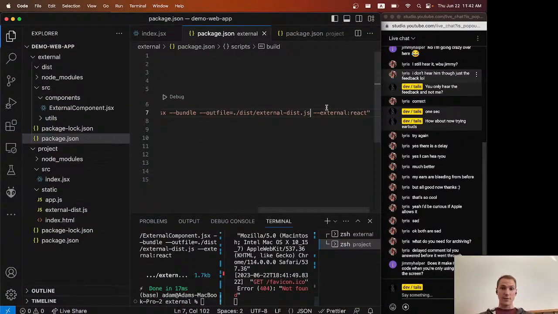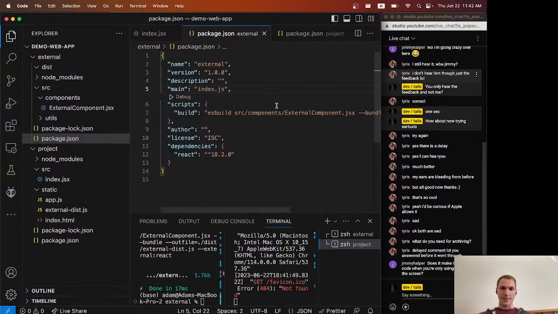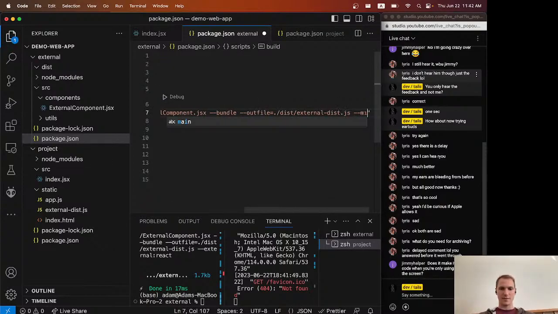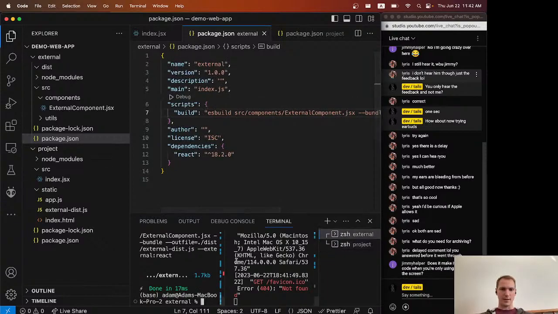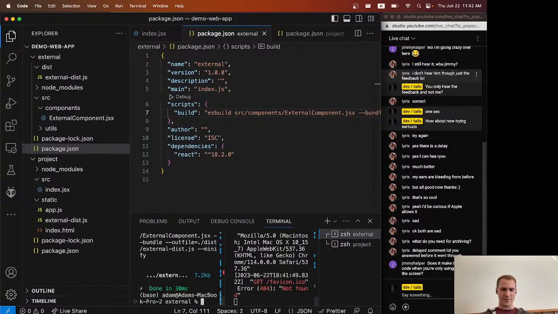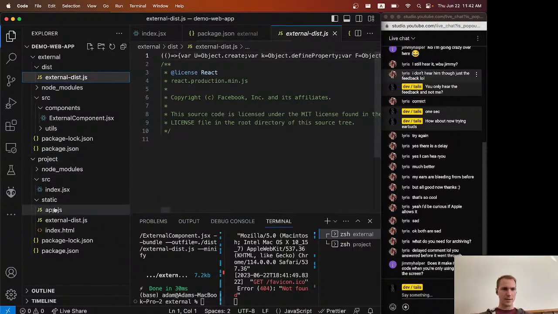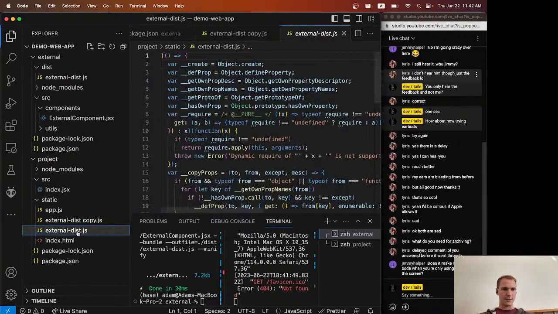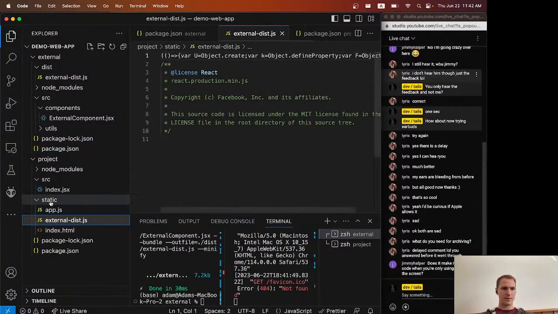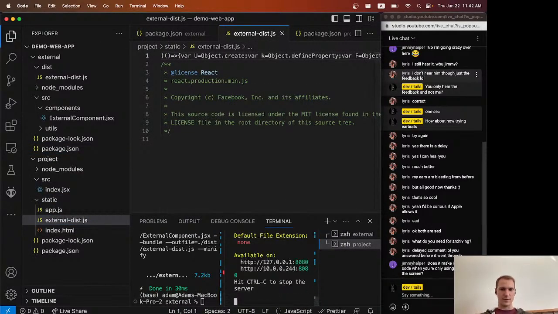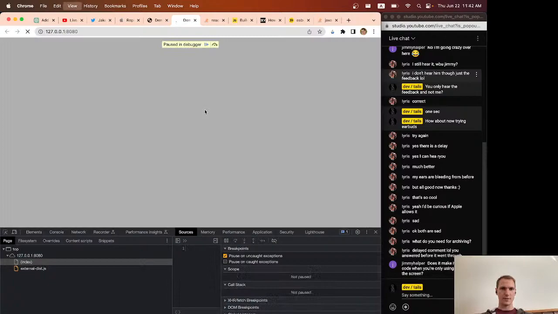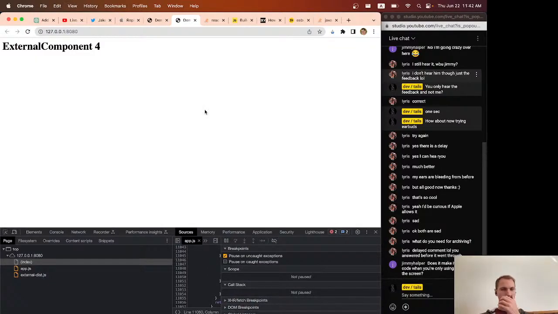Okay, so we leave the React in, but it ends up being questionably okay. You'll bring it in twice, but this React will only apply to this component. If we minify it, it shouldn't be that bad, 7.2 kilobytes. And then this, and there we go. Okay.